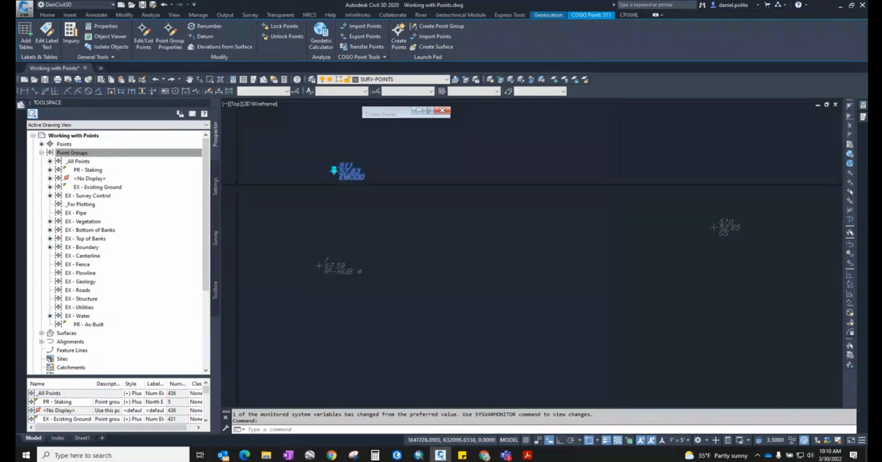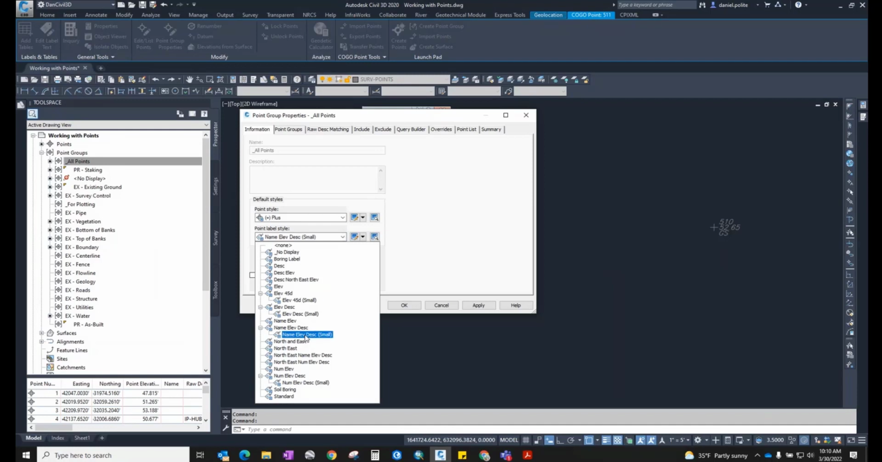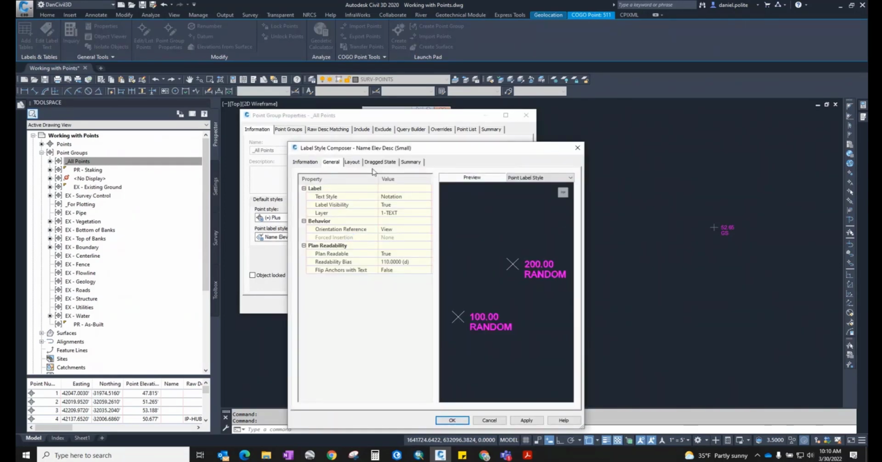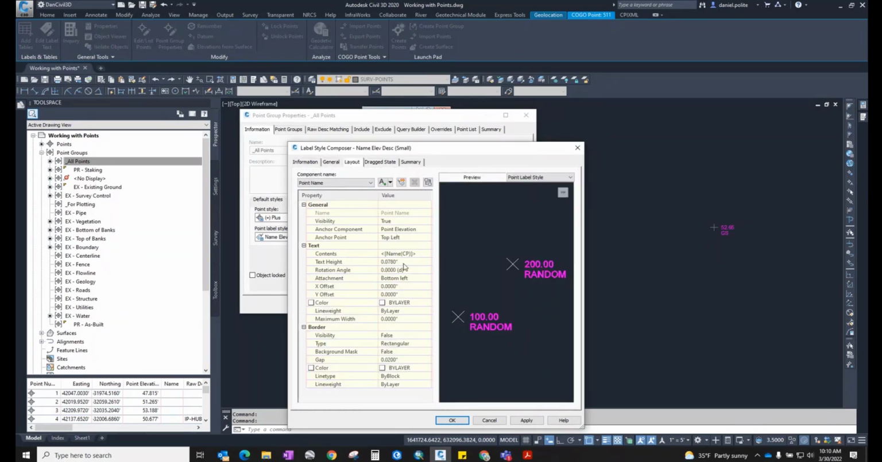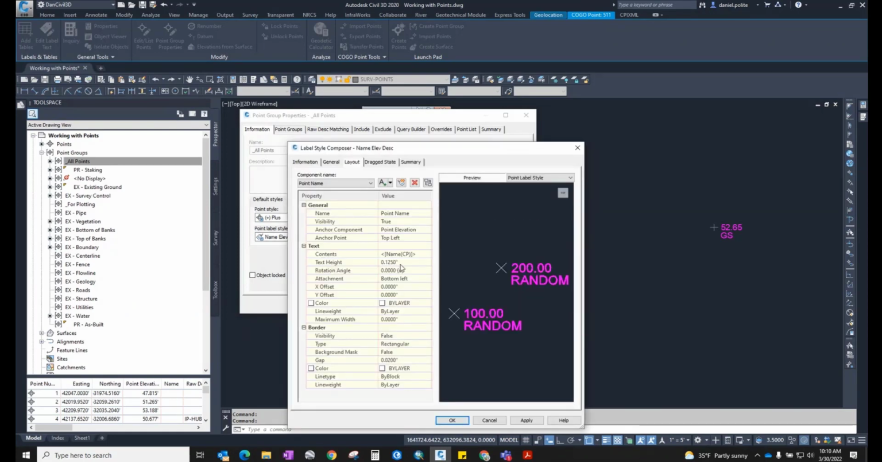That's why we have this smaller point group style under the points. If you go to properties, the number, elevation, description, the smaller one, you click apply, and the points get smaller. Now you can see in the general tab it's at 0.078, compared to if we go back to the name, elevation, description, that's at 0.1250. That's the 1/8 inch height that we normally see.